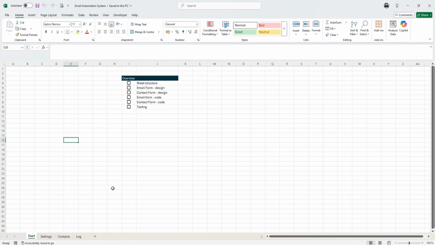All right, let's get started. I have a quick overview of things we need to go through in order to create this email automation system. First, I'm gonna show you the sheet structure, and then we're gonna design the two forms, the email form, make the design, and the contact form, make that design with all our contacts, our email addresses and departments and names and so on. Then we're gonna code the two forms, and at the end we're gonna test it.